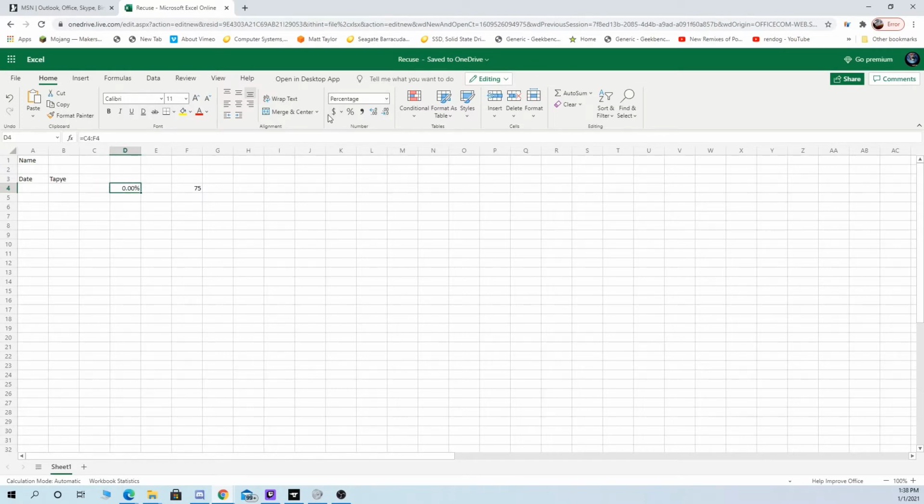Oh wait, this should not be a percent. Did it change all the percent? No, it needs to be general. So if I put 15 in here, it's not going to say anything because we haven't done any of the other formula, I think. So that's that.